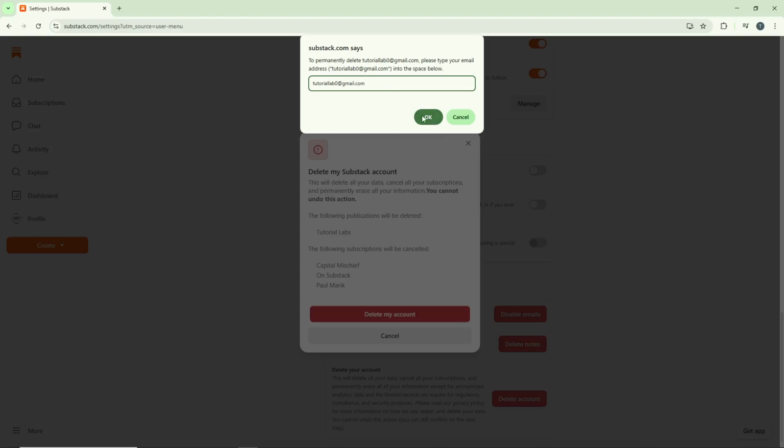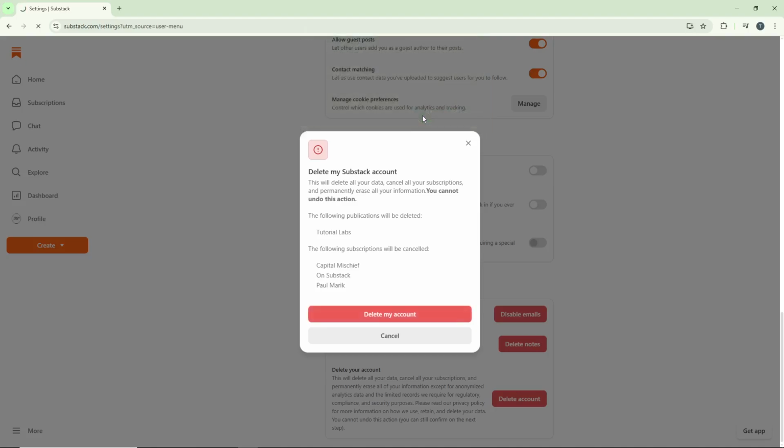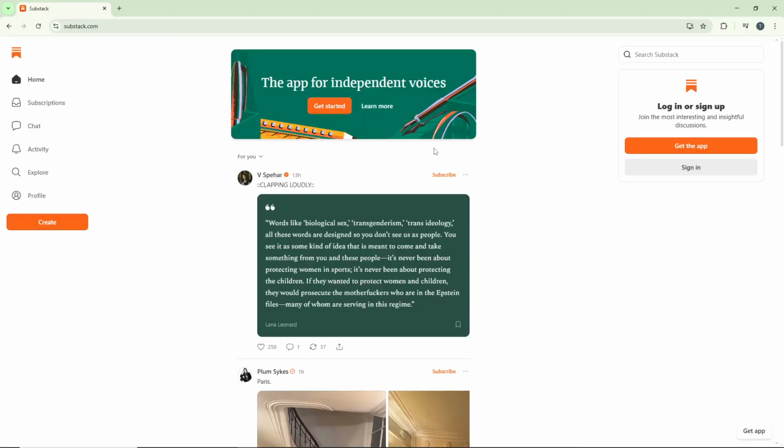Finally, after entering your email, click OK. This finalizes the deletion process, and your Substack account will be permanently removed from the platform. And there you have it. You've successfully deleted your Substack account.